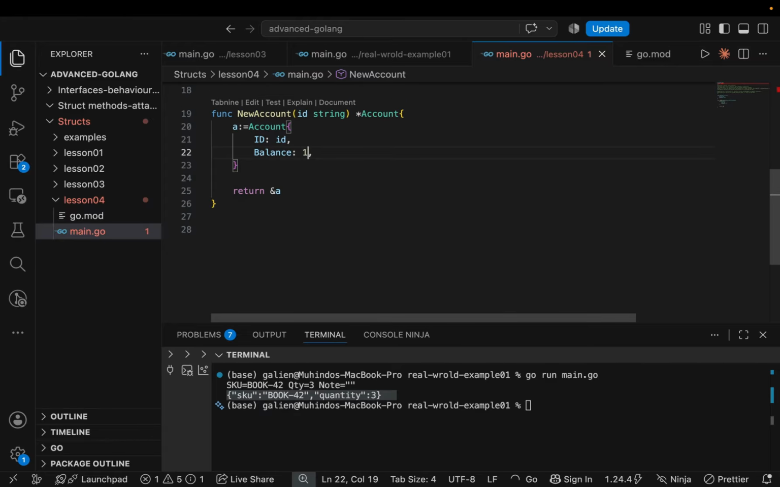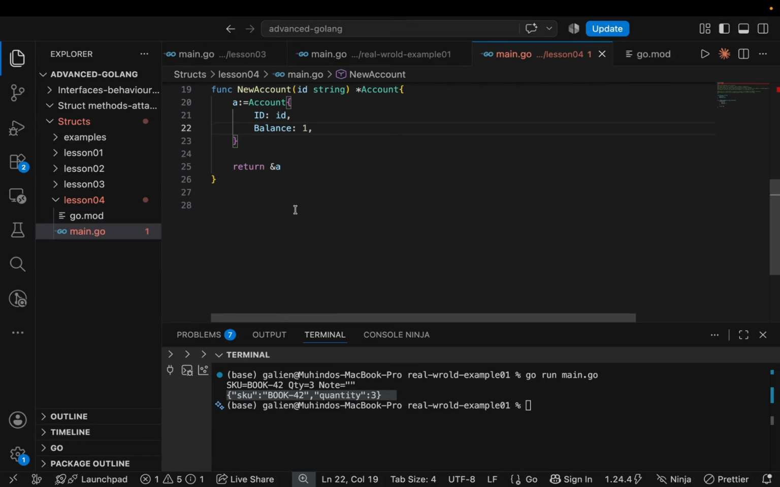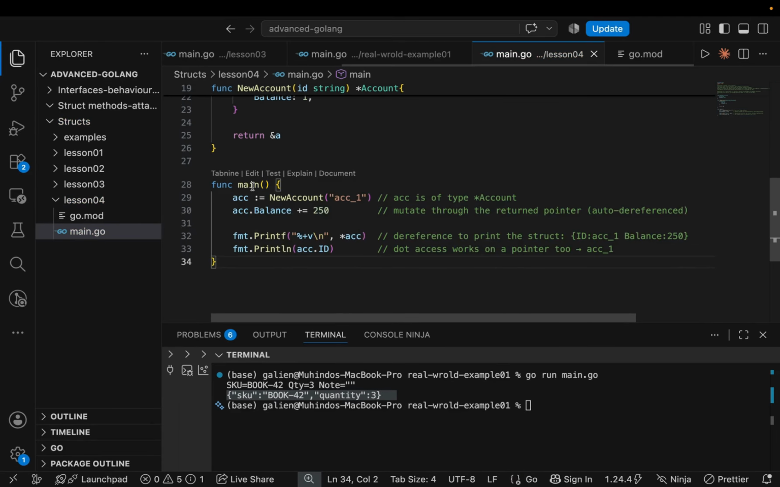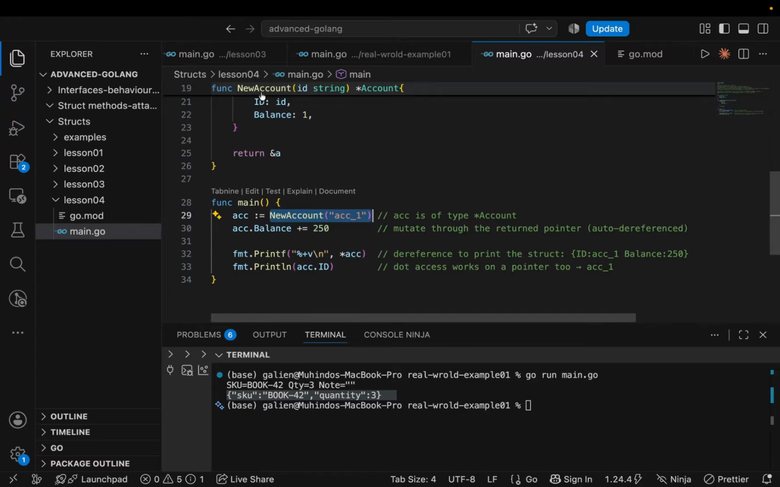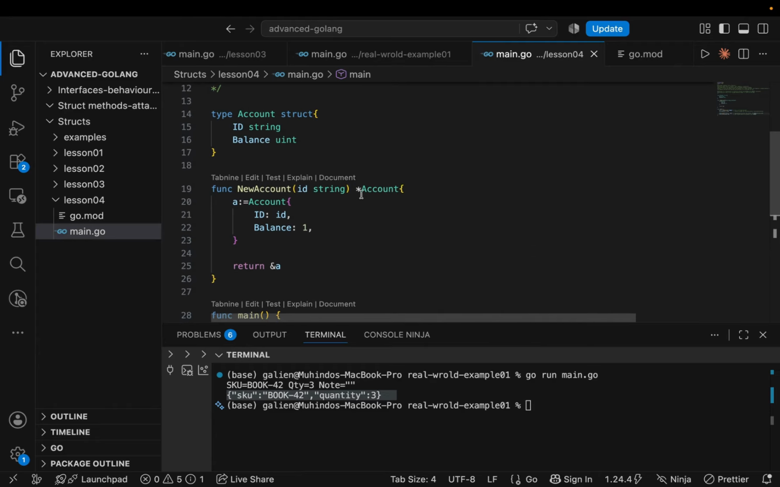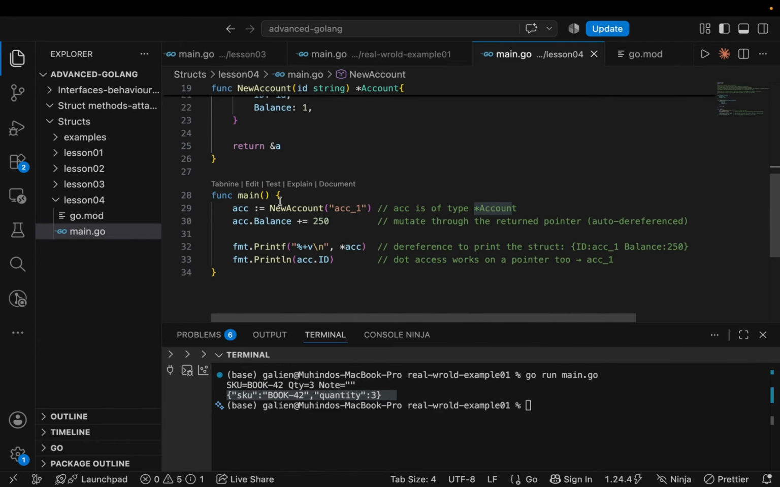If it starts from 1, it's going to be 1 plus whatever value, and then I can also print and access certain fields. So what did I do? I called this constructor and passed in the argument and then stored it in account ACC. And as you know, this returns a pointer. It means this is going to be of data type pointer to account.